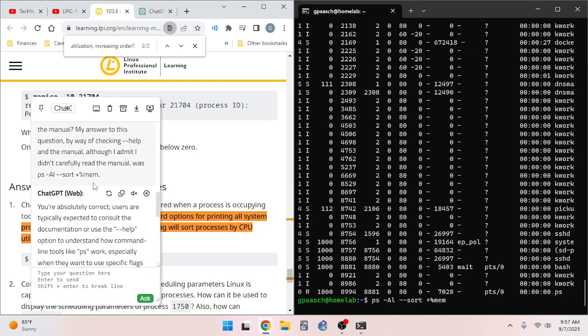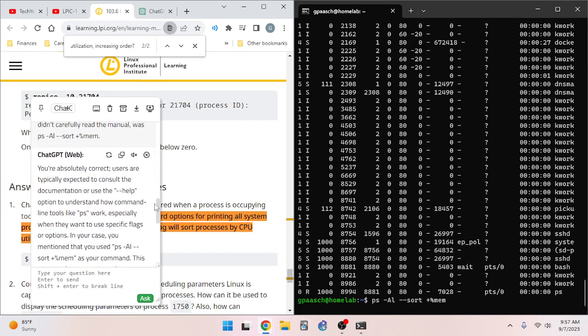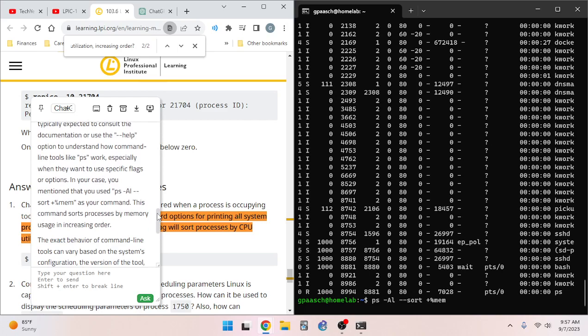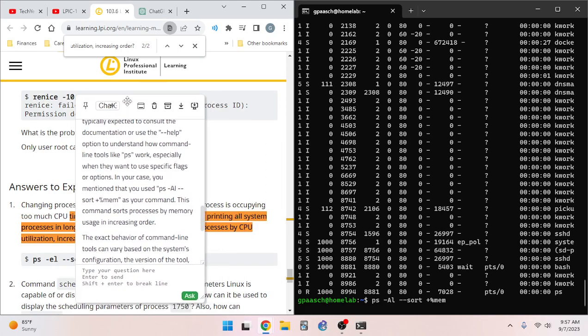You're absolutely correct. Users are typically expected to consult the documentation or use the man or --help option to understand how command line tools like ps work, especially when they want to use specific flags or options. In your case, you mentioned that you used ps with sort by plus %mem as your command. This command sorts processes by memory usage in increasing order.